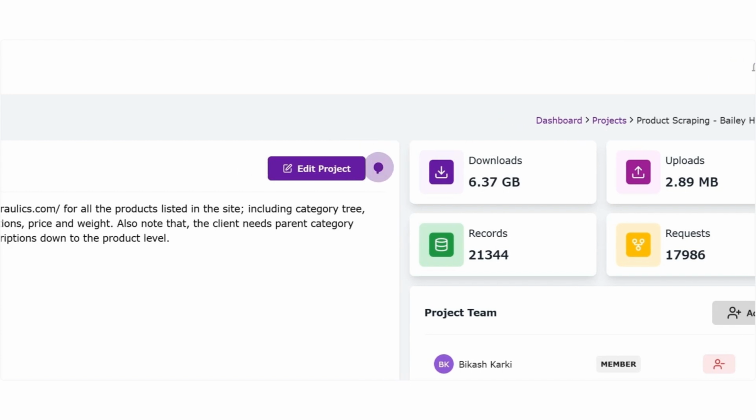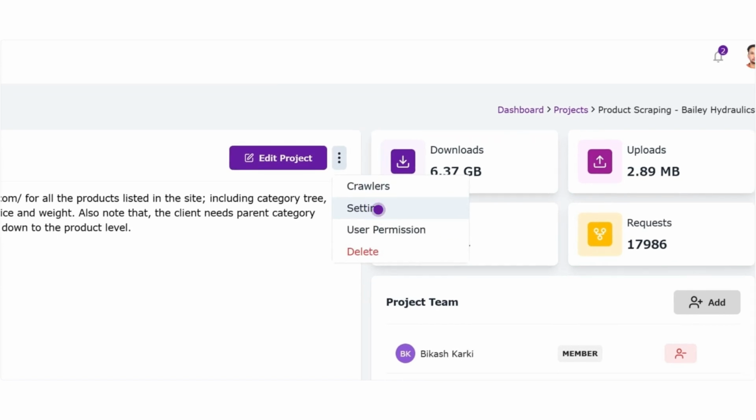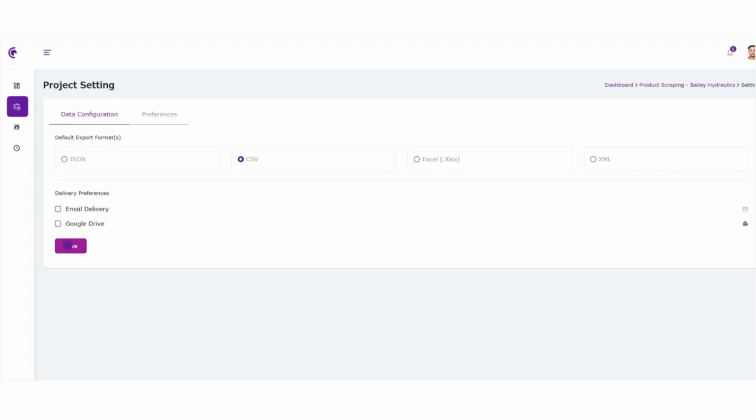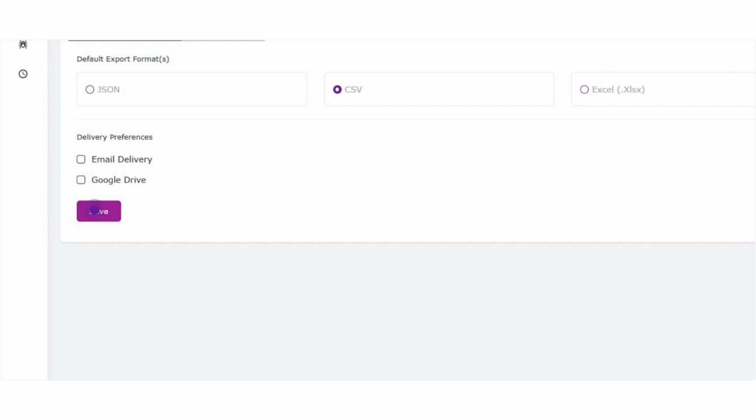To update the project settings, click on the menu icon from Project Detail page. Then click on Settings. Under Data Configuration, choose the default export format and set delivery options. Click Save to apply your settings.